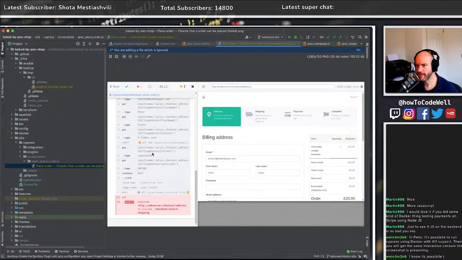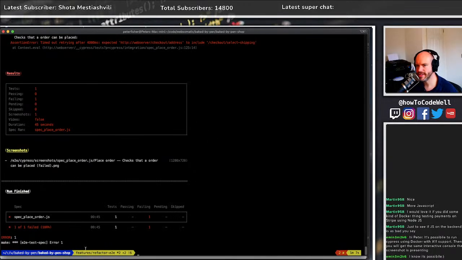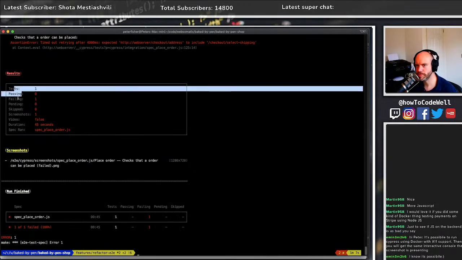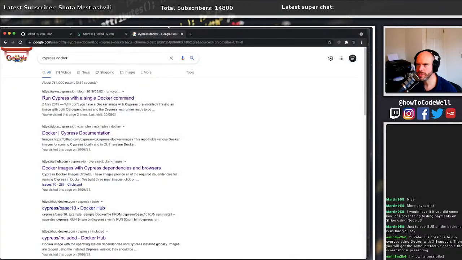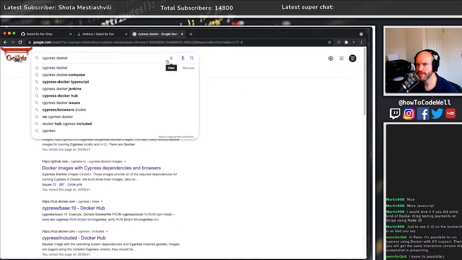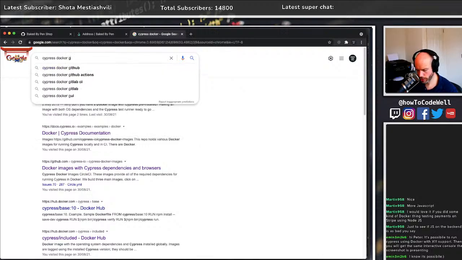It's really quite good, Cypress. You lose a lot of stuff by going headless like I've done. I just prefer, when I'm running these tests, nice and quick. I just prefer the output of the CLI. But what I was going to show you was Cypress Docker GUI.